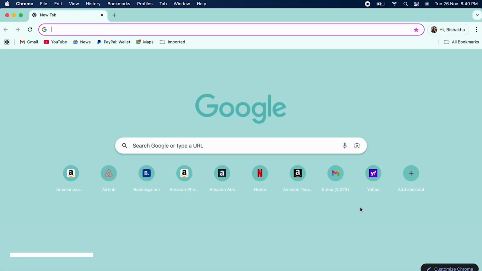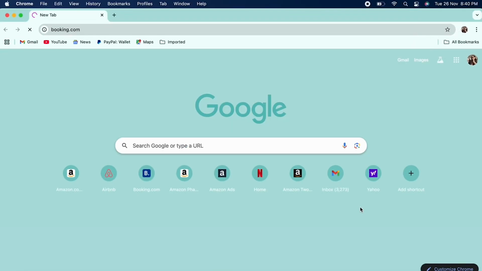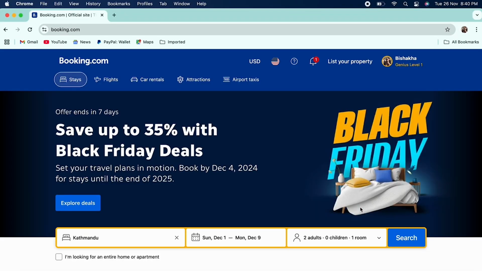Firstly, go ahead and open your preferred browser and in the search bar, search for booking.com. Make sure you are signed in, and if not, then go ahead and sign yourself in.